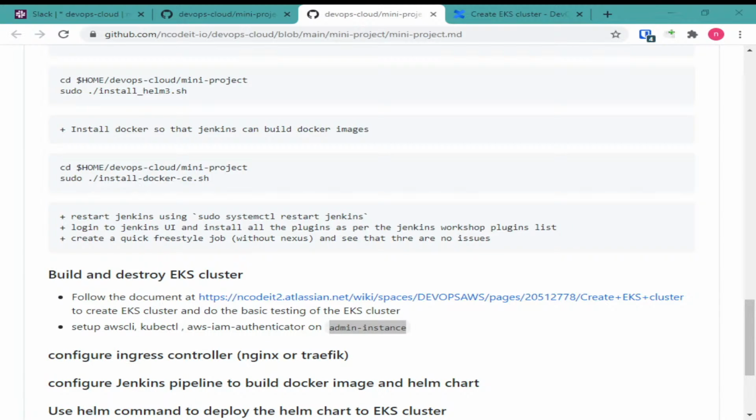Perfect. Your EKS cluster is ready. See, it's really easy to set up EKS clusters. One command, that's all you need.